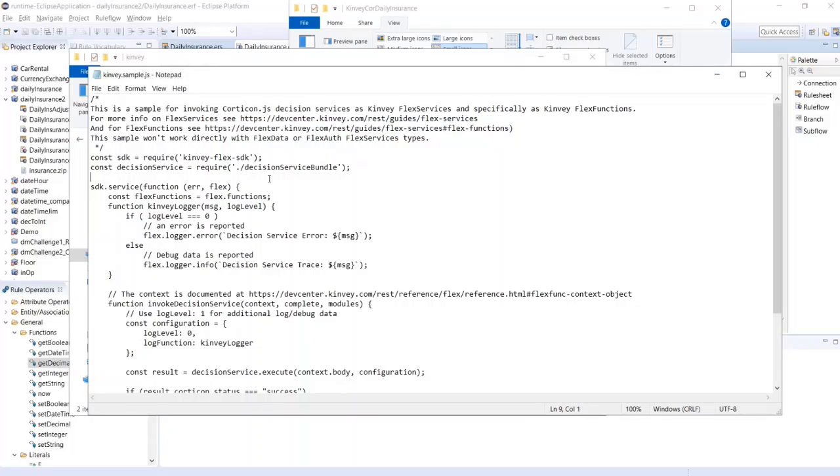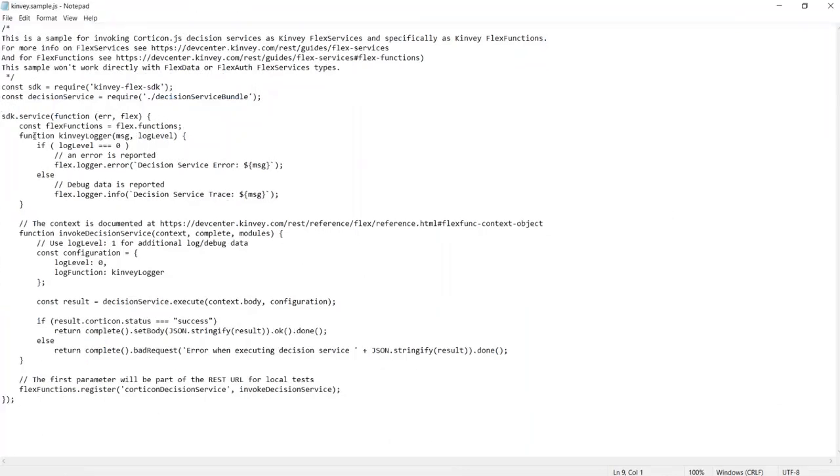Other than that, as you can see, this is a node kind of deployment. It uses the SDK from Kinvey, so I won't get into all these details. At the end of the day, we don't do anything special for Corticon integration. It's a regular Kinvey FlexService deployment. So please refer to the doc to see all the details on deployment.